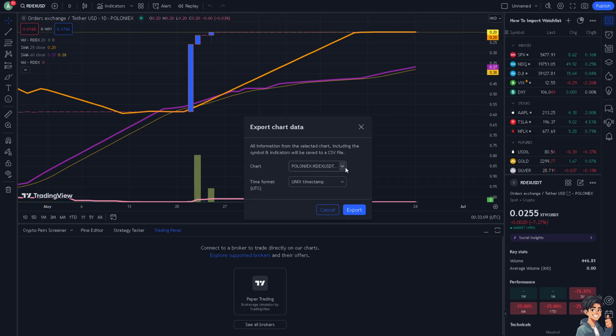Now, you have the option to, of course, as you see, there's a small notification window that says all information from the selected chart, including the symbol and indicators, will be saved into a CSV file. Now, you can choose the chart that you want. And of course, all you're going to do is click on export.